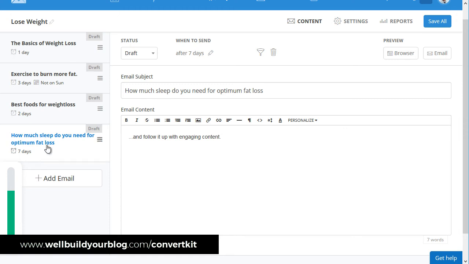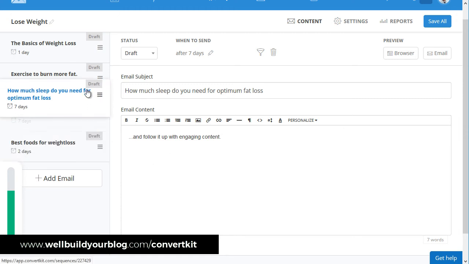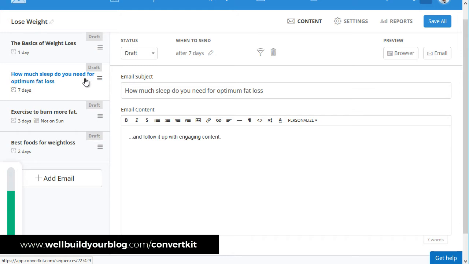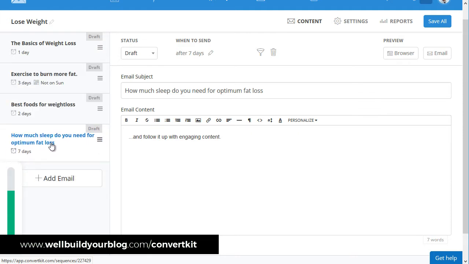And if you ever want to go back in and edit, you can just drag and reorder. Apparently they don't send the same email twice. So if someone's been sent an email here and you move it down, I don't think they get sent it again. Double check that one, but I'm pretty sure there's technology in ConvertKit that stops that from happening.